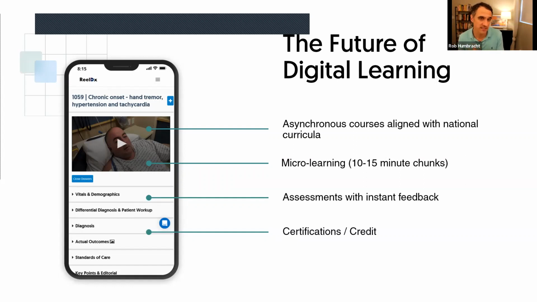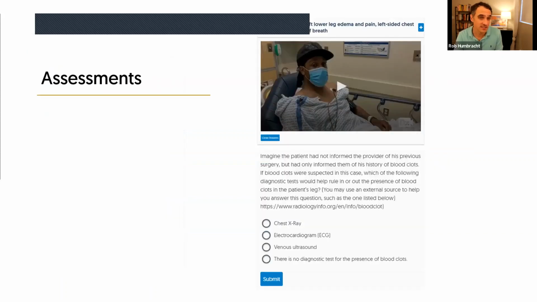For these digital tools, they generally like to see assessments with instant feedback, and they want to know that what they're doing matters toward the learning pathway that they're on, their career, their certifications, et cetera. And so we are actively working on all of these inside of ReelDx. One of the big things that we're launching is assessments. This is coming live in about 2 weeks, which we're finally excited about. And it's nothing crazy, just some multiple choice and self-learning questions.